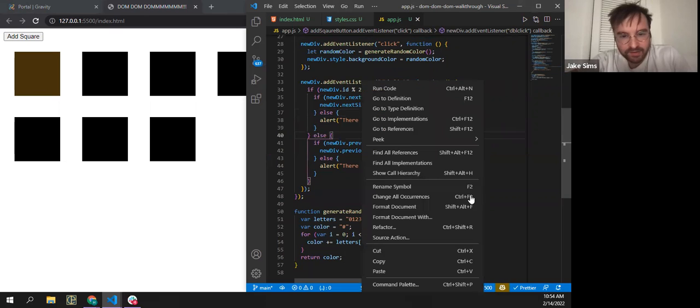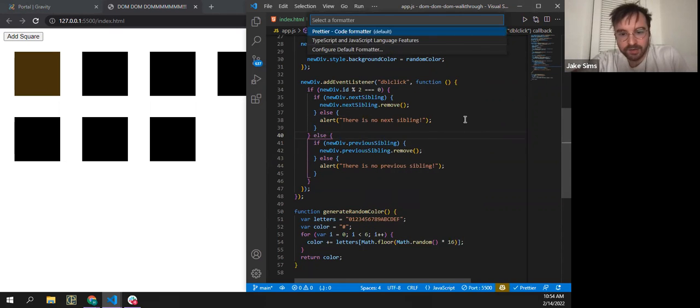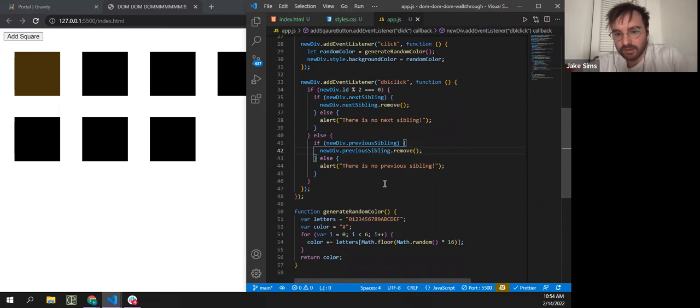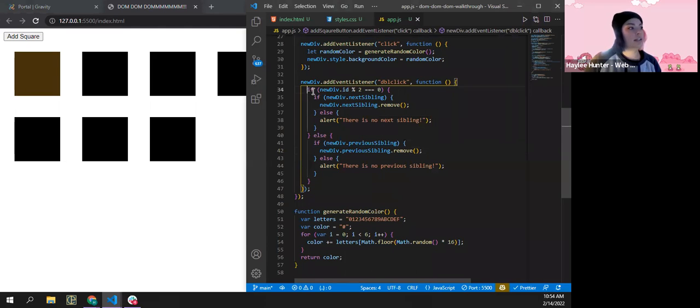Could you explain how the second if statement works? Because I thought the conditional should just be testing whether it's odd or even. Yeah. But maybe I just don't understand how previous sibling works. Yeah, so this line 34 is saying if the new div's ID is divisible by 2, so that's checking if the square is even. This if statement right here is checking if the square has a sibling.